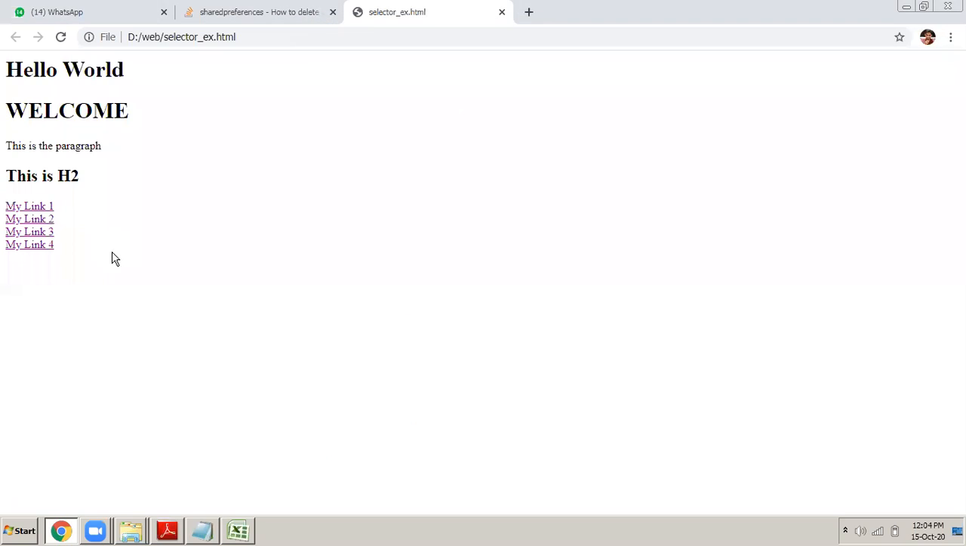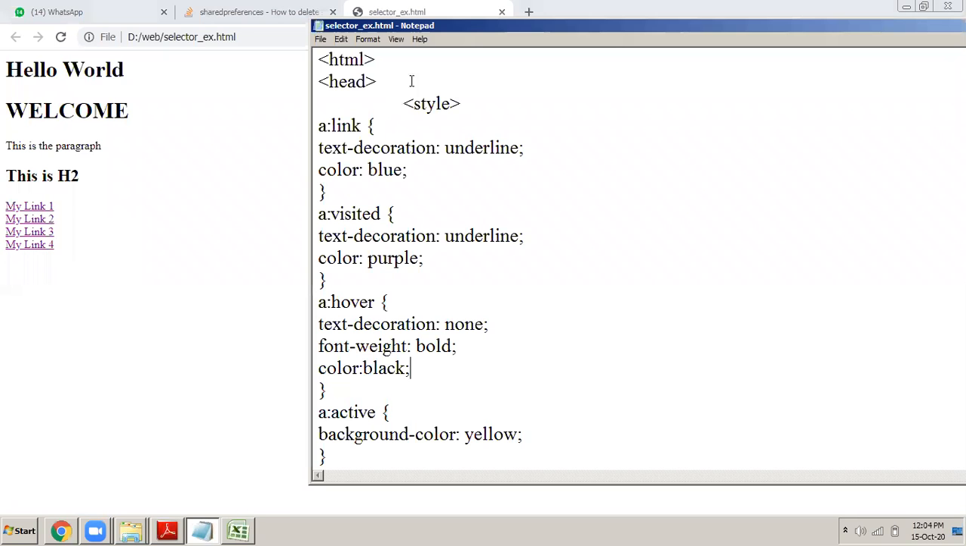As long as it is a user action, I take the mouse, I'm the user, I'm doing some action on it. The moment I take the mouse pointer over it, it is becoming bold and it is becoming black. Okay, so please remember that these are the styles that will be applied based on user action.